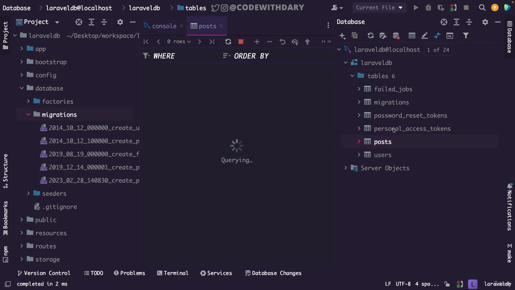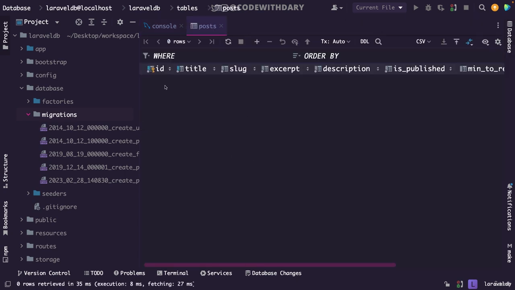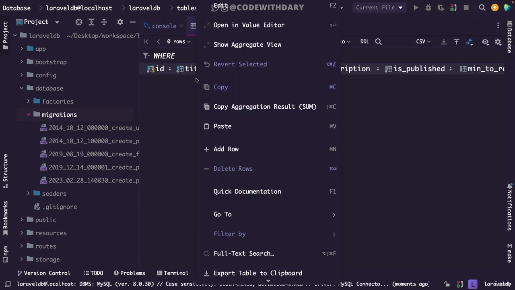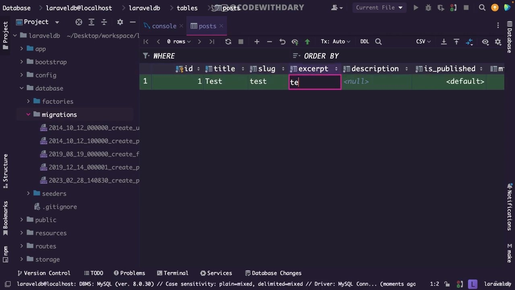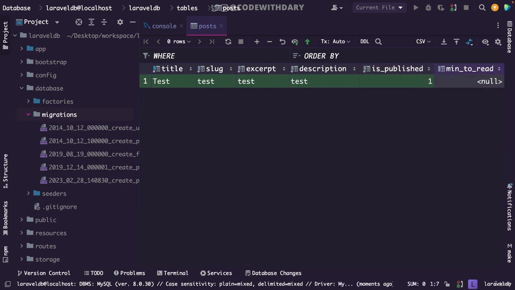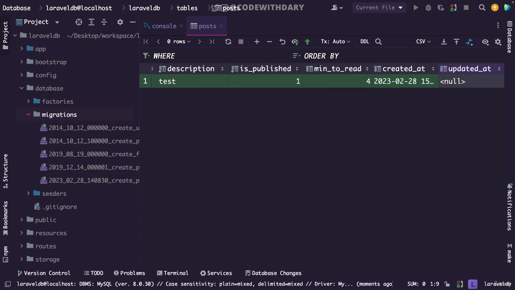And if I open the posts table, I can add a new row. So let me quickly do that. Let's add a new row. ID is 1, the title is test, the slug is test, the excerpt is test, description as well. It is published, so let's say 1, that's true. Minutes to read is 4, and it has a created_at and updated_at.